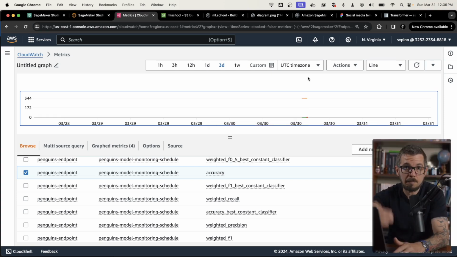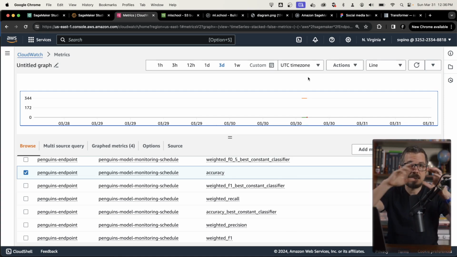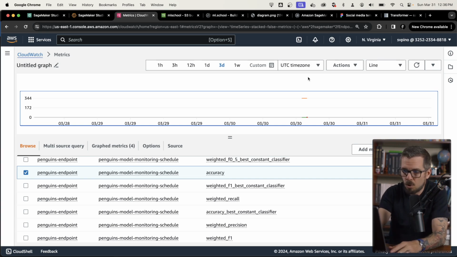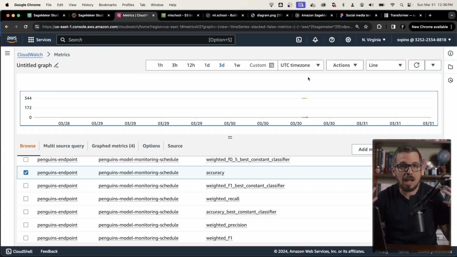If I keep that monitoring job running, what's going to happen with this chart is that it's going to start adding every time it runs. It's going to report on all of those metrics. And you can see a continuous line of how the accuracy of your job is running, or precision or recall or F1 score, whatever you decide to plot on this chart. That is how you can keep an eye on how your monitoring job is running.